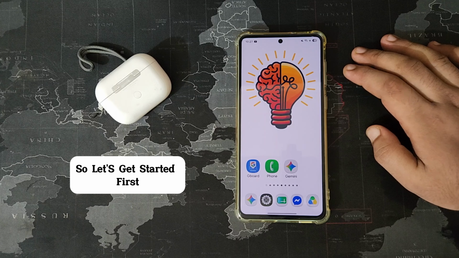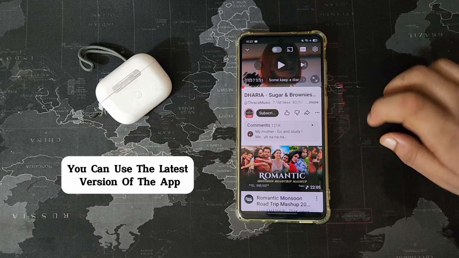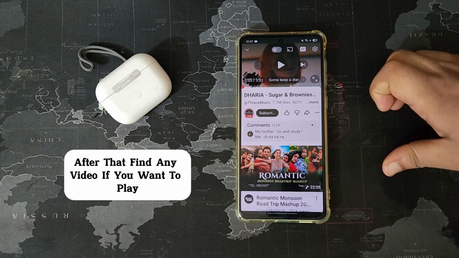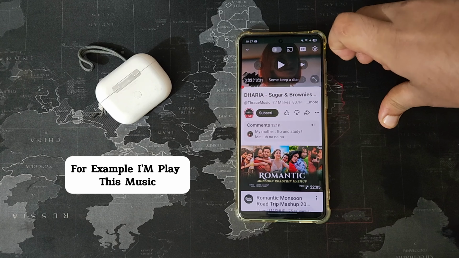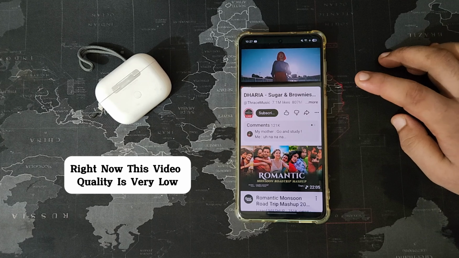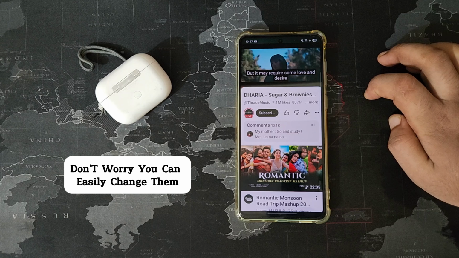So let's get started. First, unlock your phone, open the YouTube app, and make sure you are using the latest version of the app. After that, find any video you want to play. For example, I am playing this music, simply play it. After the music is played, right now this video quality is very low. Don't worry, you can easily change it.